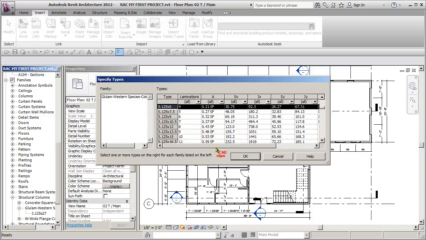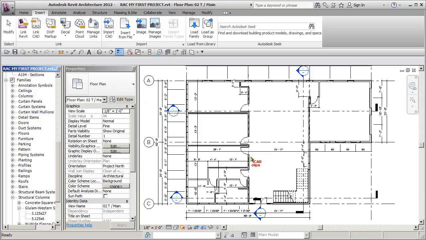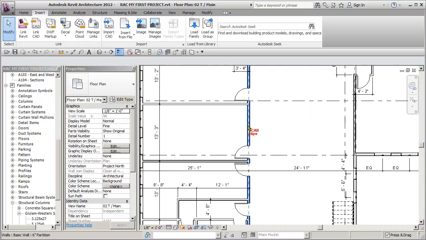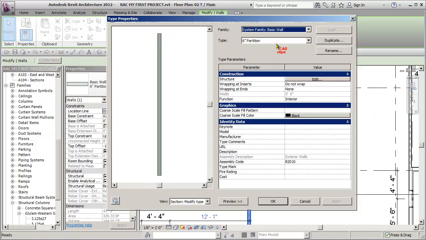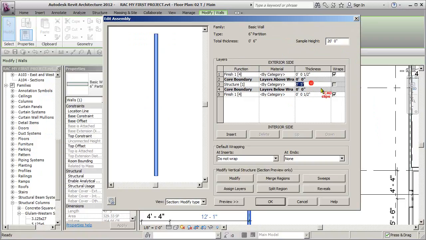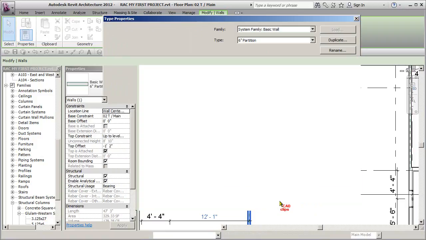So we say OK. We've loaded that. Now I'm going to go into here and grab this wall, and I'm going to edit it. I'm going to leave it called a 6-inch partition. I'm just going to change the inside to be 5, maybe 5.5. So it's actually a 6.5 inch technically, which is fine. Hit OK, and now I have enough room to put my posts in there.